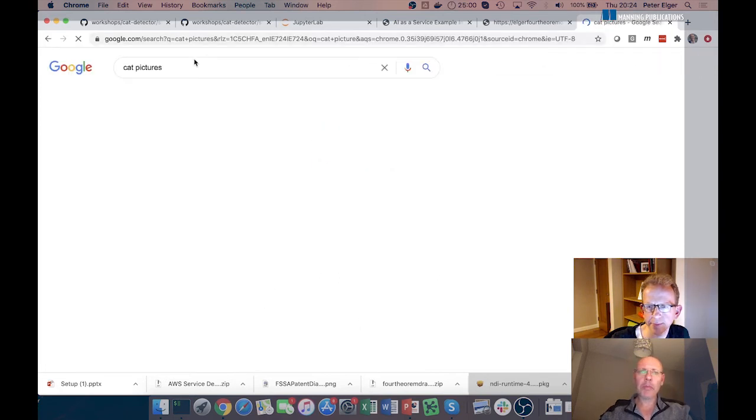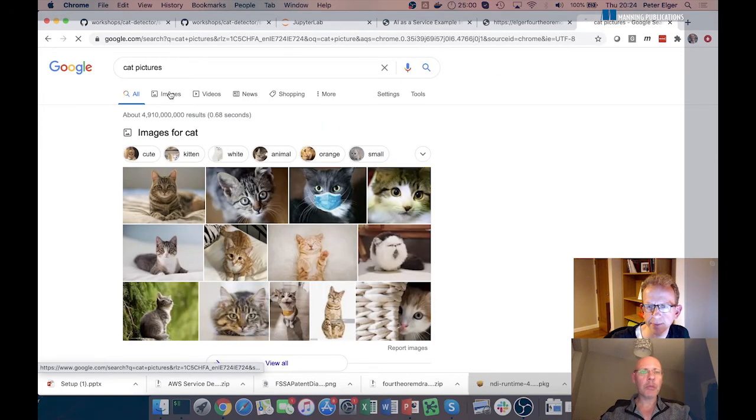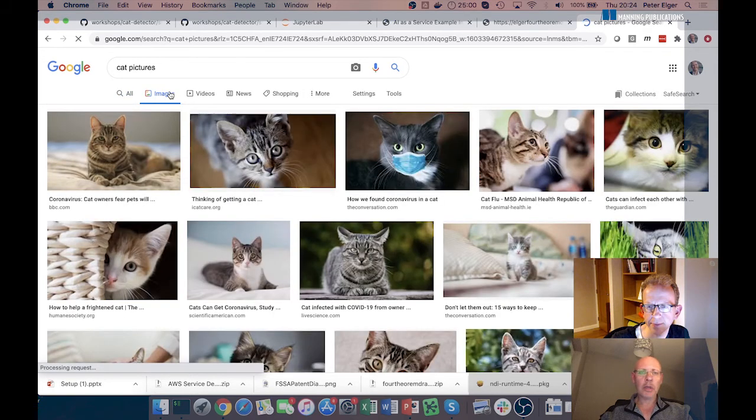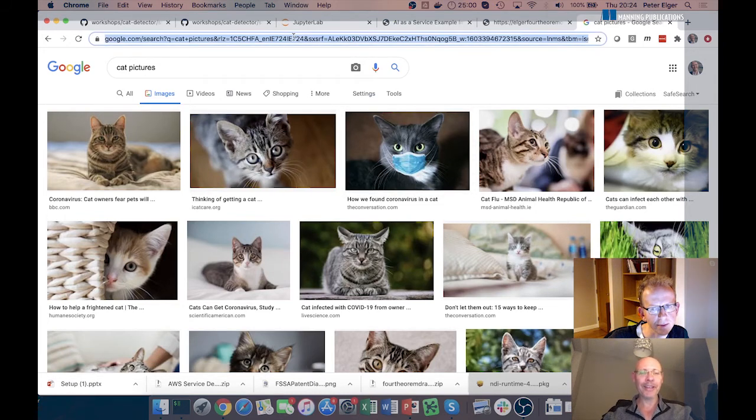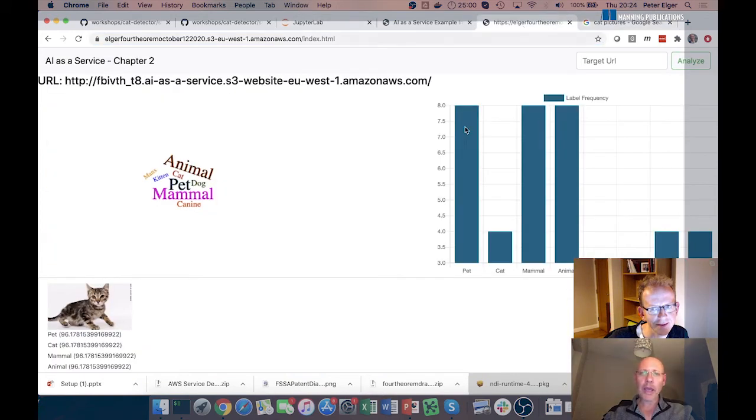If I Google cat pictures and I go to images, you know what? When I was writing this system, I never got the COVID cat, but since lockdown, COVID cat starts appearing near the top of the image list. So let's go back and we'll paste this in. This is the URL from the Google image search for cat pictures.